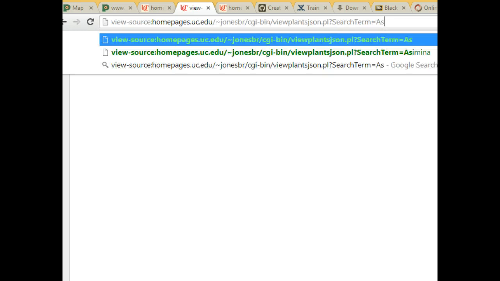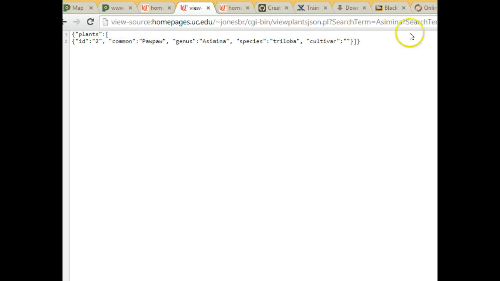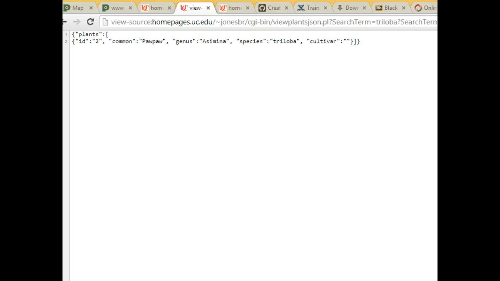search screen, and I'm going to change the search term here to pawpaw, which is the common name for pawpaw. I'm going to change the genus to Asimina, and we'll see I still get the same result. I can search either for pawpaw, which is the common name, or Asimina, which is the genus name, and get the same result. Now let's try the species name. I try the species name, triloba, and get the same result.